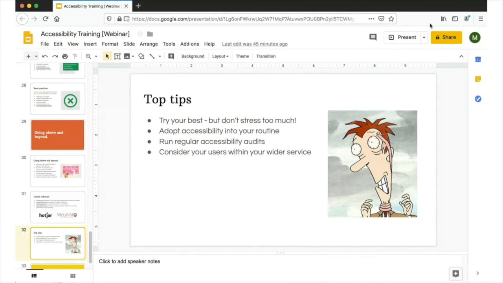Run regular accessibility audits every 3-6 months. Have a look at some of those tools that I've just mentioned there. See what the data is telling you. Speak to your users, and then find out what's going on. See if there are any areas that you need to improve. And consider your users within your wider service.